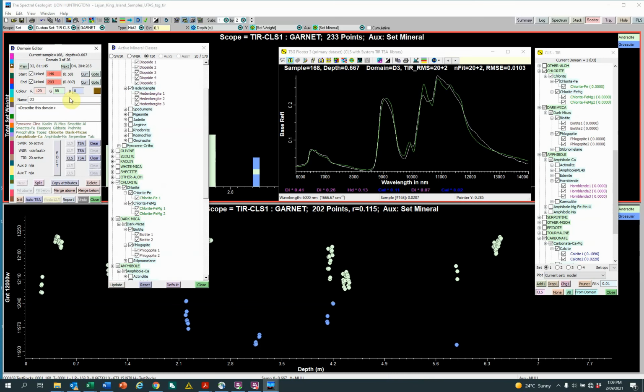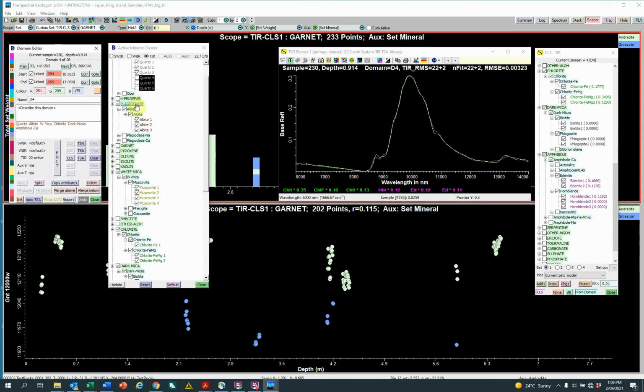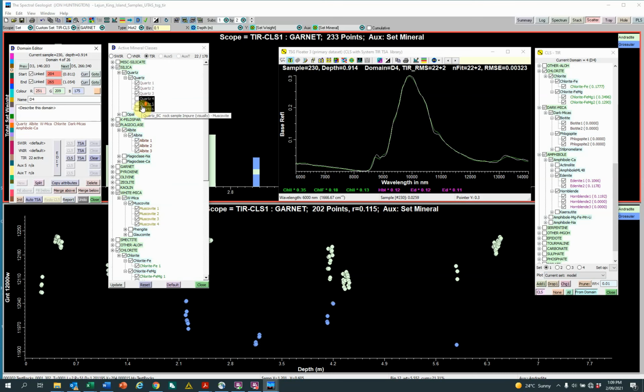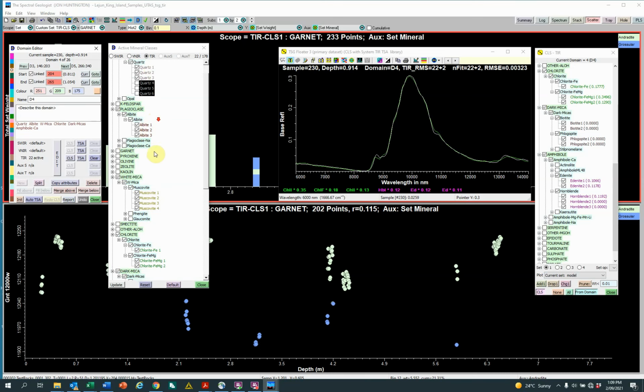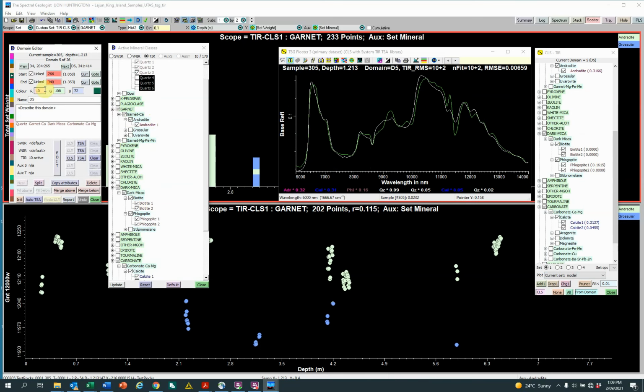The next domain doesn't have any grossular or garnet. Next domain has no garnet. This one is no.